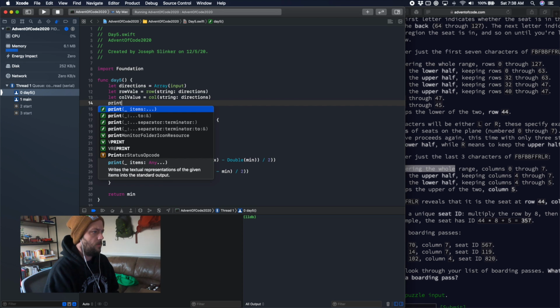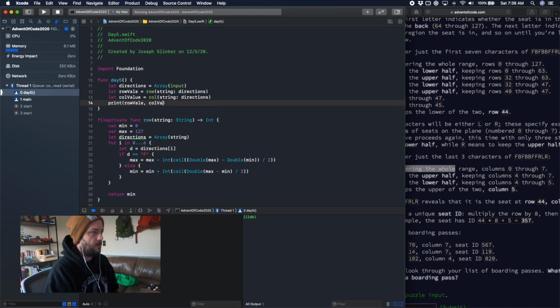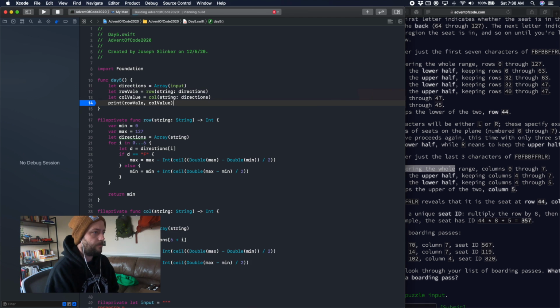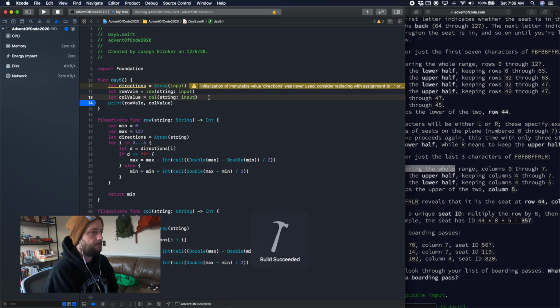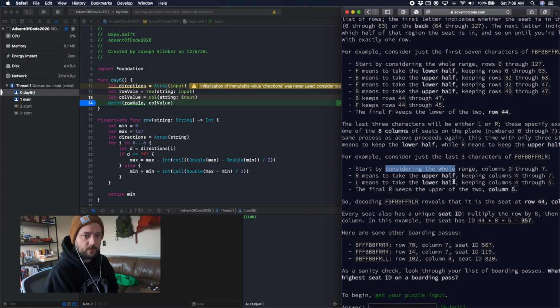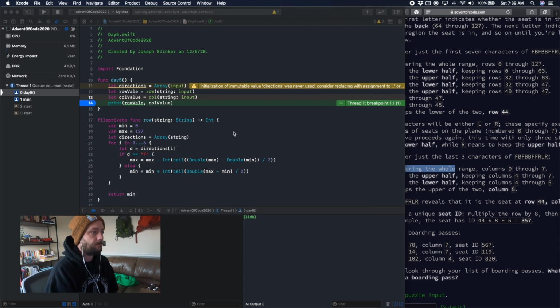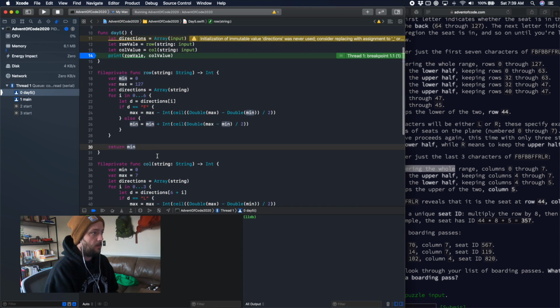And then we should be able to print row value, column value. Okay. Input. Let's try that one more time. Okay, so the result is 44, 6. Keeps the upper of the two. Oh. The final F keeps the lower of the two. Okay, so this part isn't right.